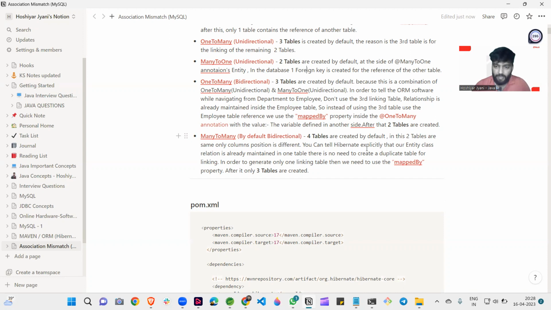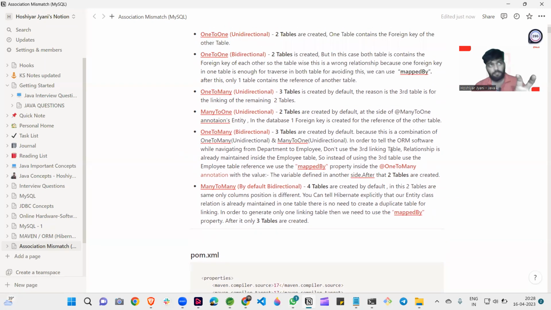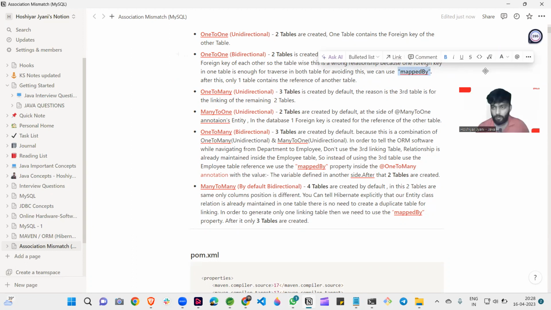You can tell Hibernate explicitly that our entity class relation is already maintained in one table. There is no need to create a duplicate table for the linking. So in order to generate only one linking table, we need to use the same mappedBy. One thing is common, guys: when there is an extra table created, we use mappedBy. When we use mappedBy, the extra table is removed, and we tell our ORM explicitly.